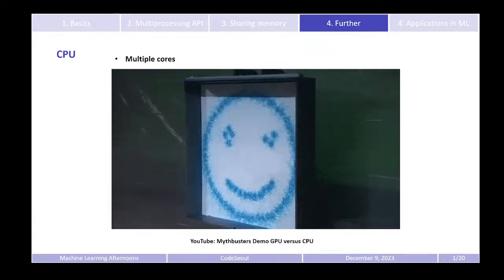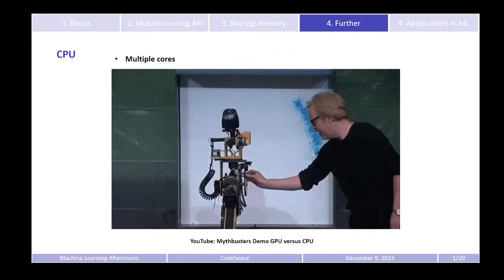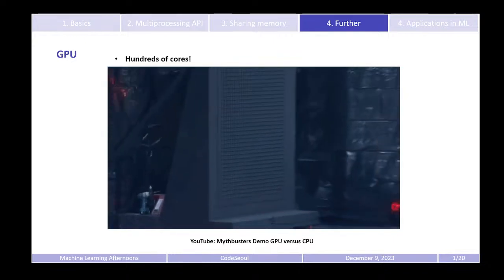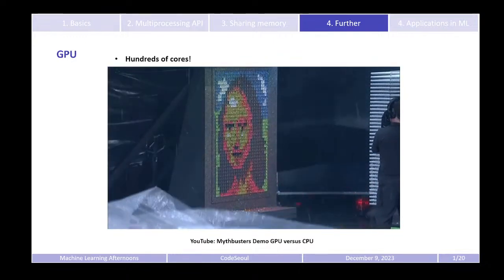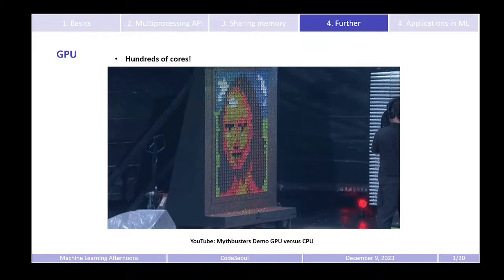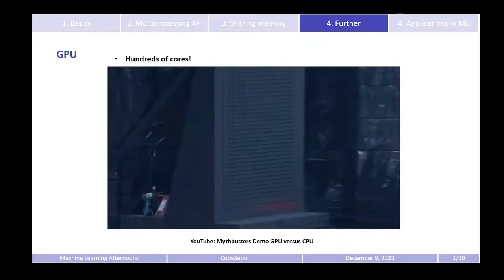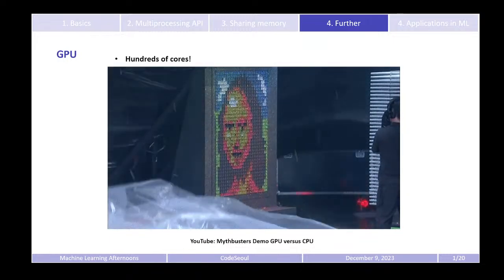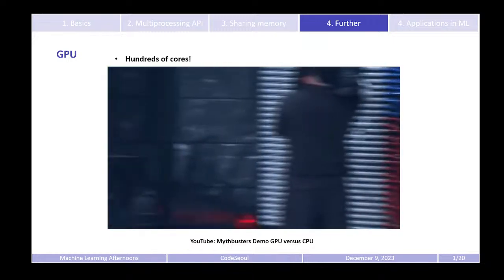We cannot really compare, because a CPU has just multiple cores, and a GPU can have hundreds of cores. And if your operation is atomic, pretty simple, you can scale it to the number of cores in the GPU and make use of your hardware much more efficiently.